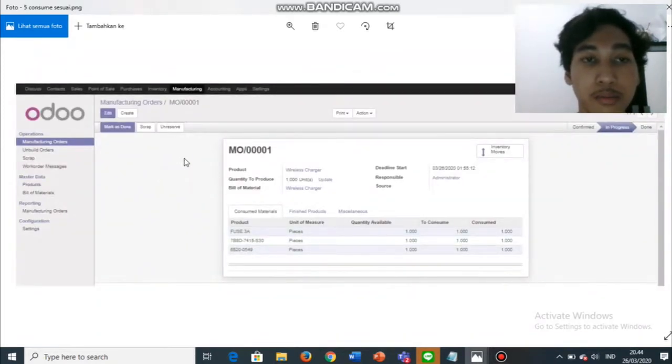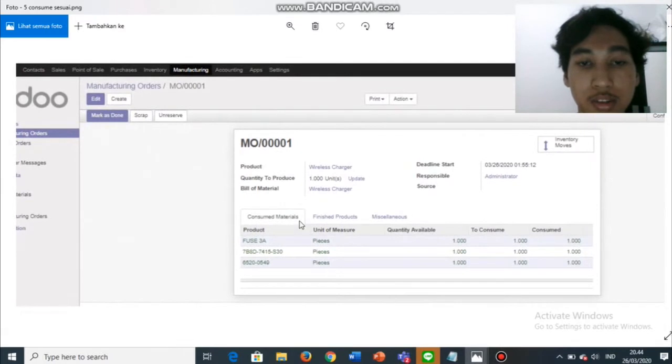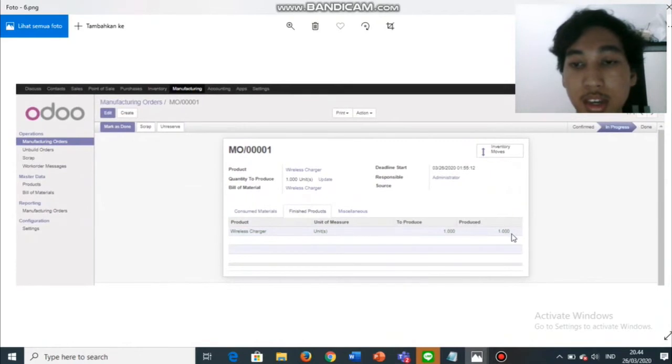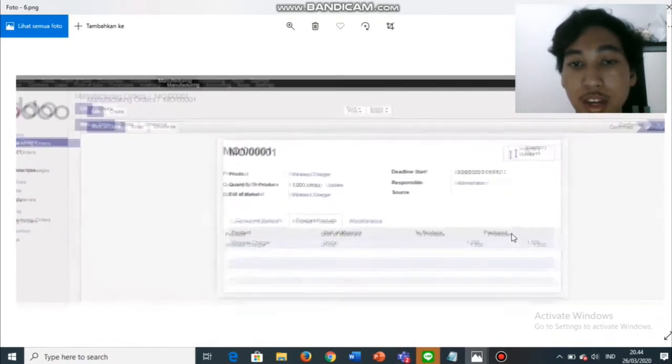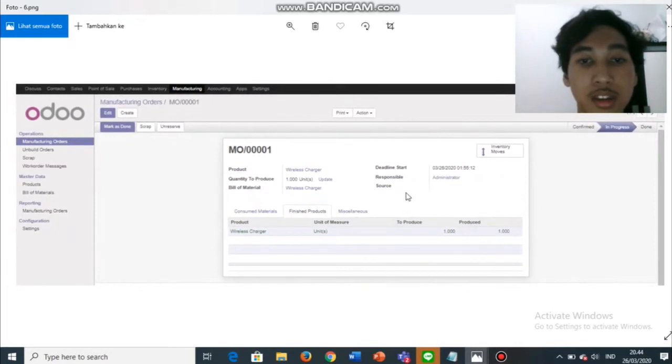After we produce, we will see it in the table of consumed material. We can see the quantity of the consumed material and the components that we need are the same, and then we can go to finished product, and the quantity of finished product and the product that we want to make are the same. So we can click mark as done.